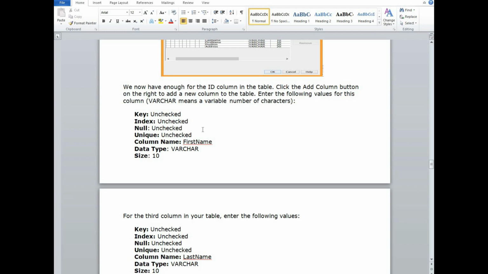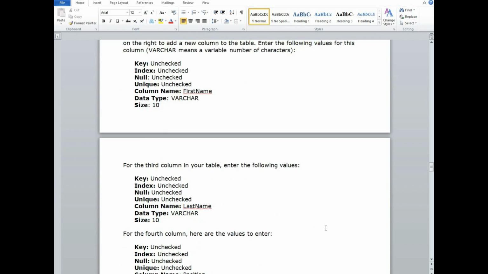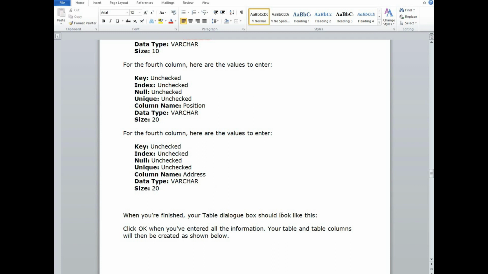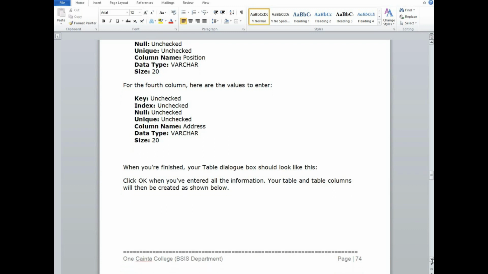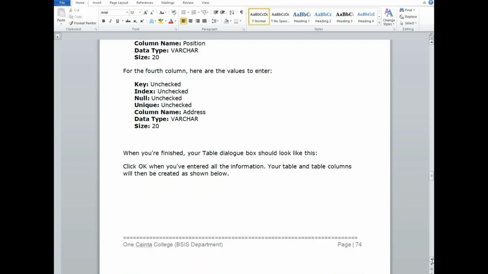For key, just uncheck it. Index, uncheck. Null, uncheck. Unique, uncheck. The column name is first name, with no space, and then the data type is varchar. Then the size is 10. Do the same until you finish with the address. When you are finished, your table dialog box should look like this. Just click OK when you have entered all the information. Then your table and the table columns will be created as shown below.